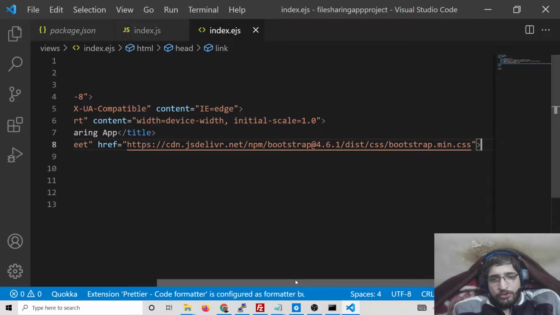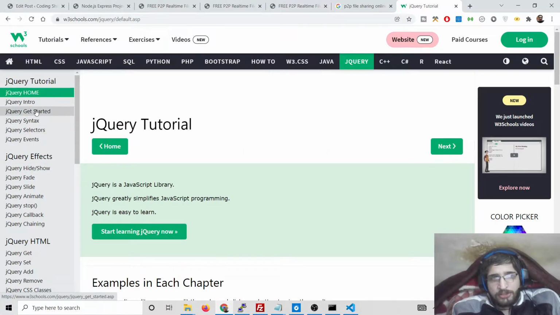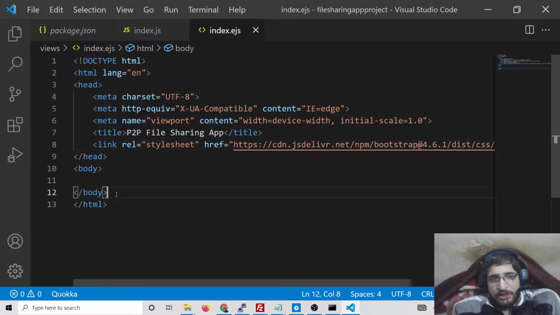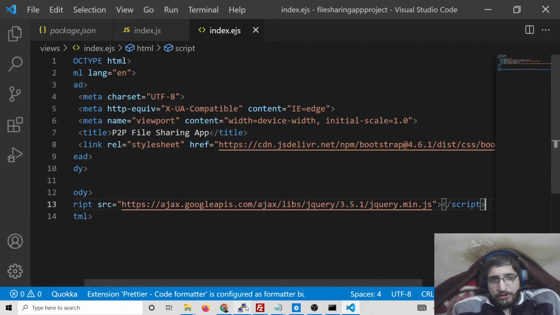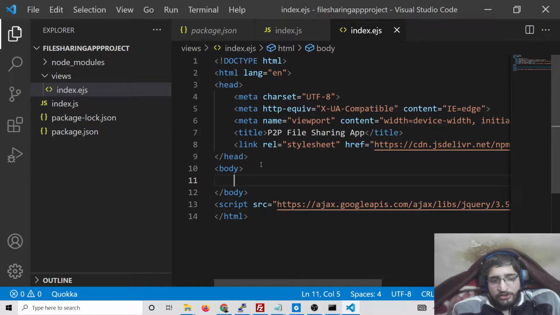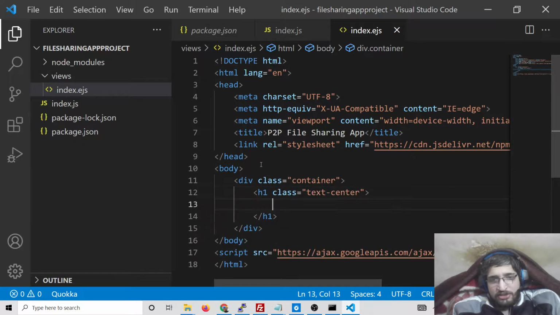And now what we need to do is that we also need some jQuery. So right here inside jQuery, simply go to get started and copy paste this script tag, after the body. That's it. And now we need to have the simple container class, and here we will have the heading in the center position. Again, we will say similar to this here, peer-to-peer file sharing app. And after that, we will have the simple form here, guys.